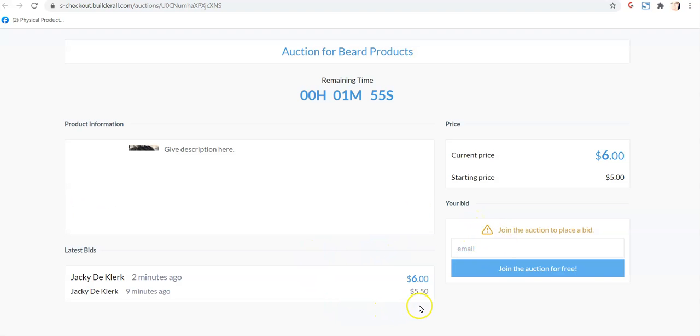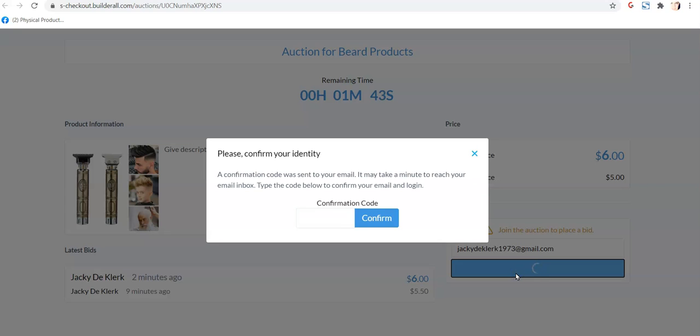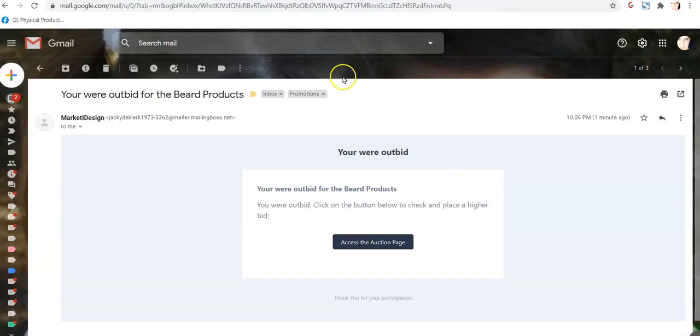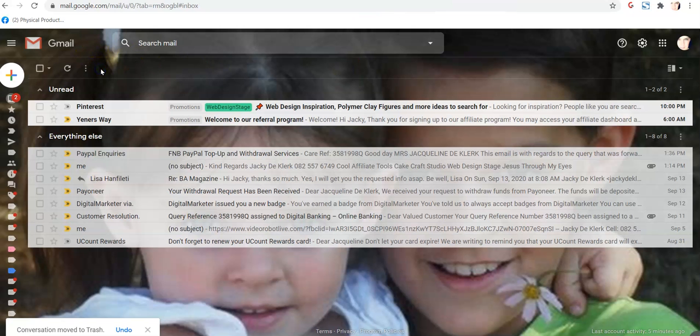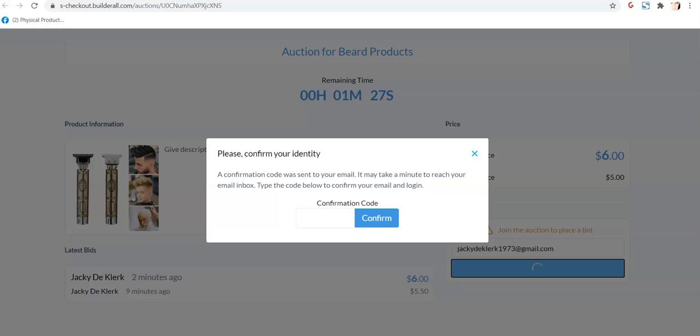So let's go to the auction page again. And now you can see it's asking me to join again. So now I'm just going to type in my email again. And it's not going to ask me again for a code, because that's funny. It's not supposed to ask for a code again. Oh, it's because I logged out. Alright, so let's just go wait for that code. I'm going to delete that. And let's just wait for that code again.